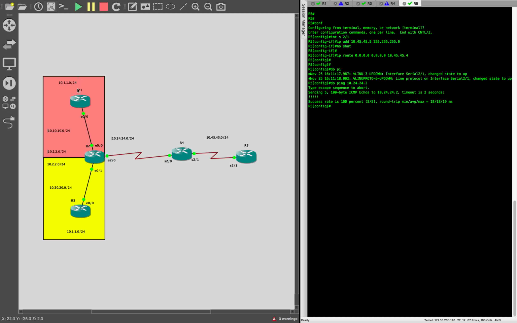Now let's trace a packet. Let's trace a packet from R1 to R5, right? So let's say R1 has to reach to R5, right? So what happens? R1 doesn't understand the IP address of R5, which is 10.45.45 network, right? It doesn't understand because this is present in the global routing table, and this particular route is not advertised, or R1 basically has no idea about what is 10.45, right?